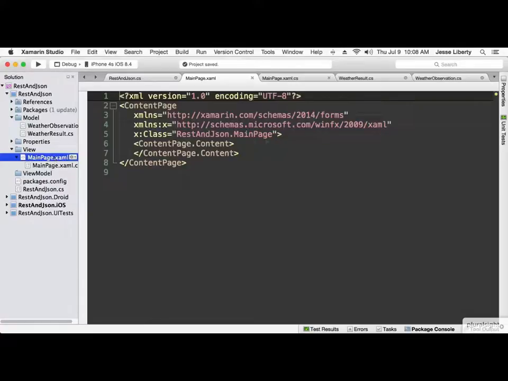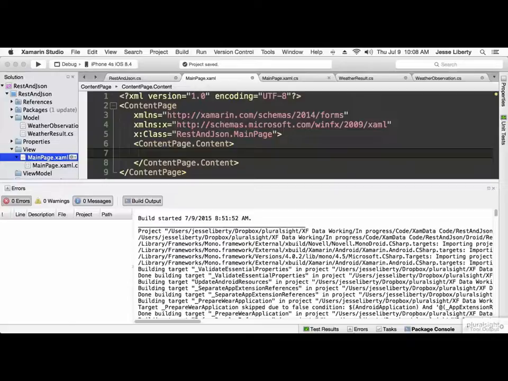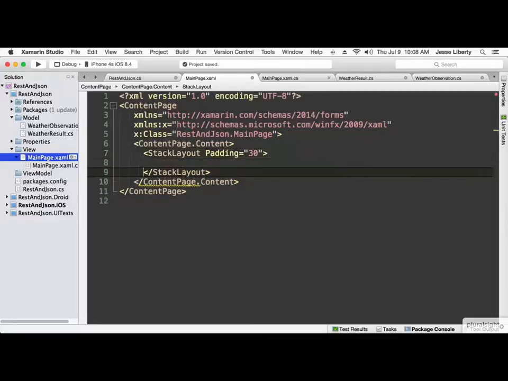With this image fresh in our minds, let's go to the MainPage.xaml and begin to recreate that. The very first thing that we need to do is to create a stack layout that will hold all of the rest of the controls. Let's give that some padding to keep it away from the top and also from the sides.